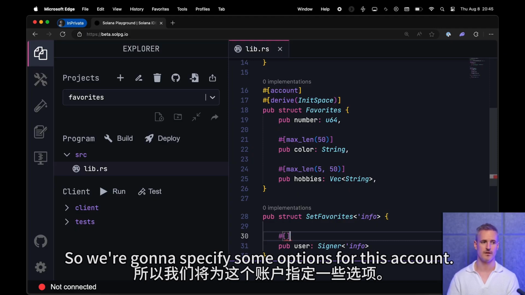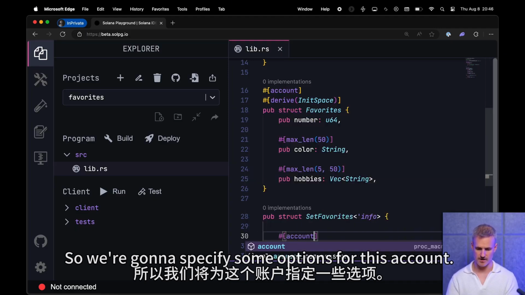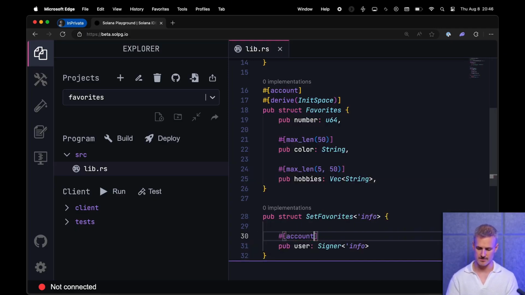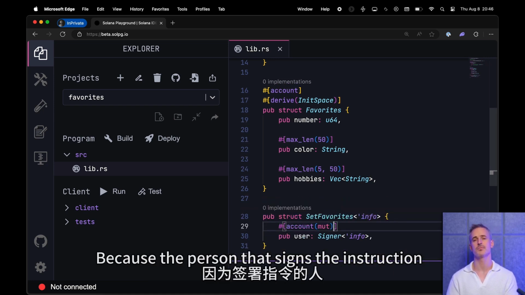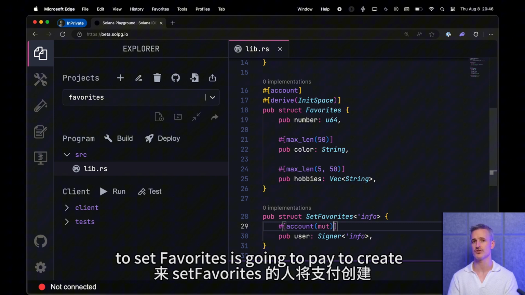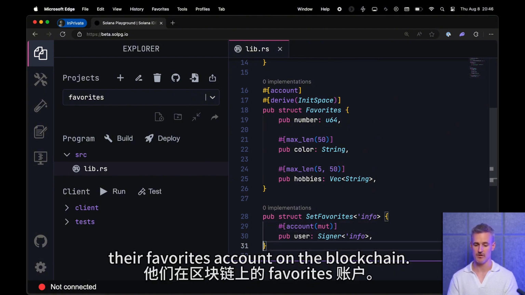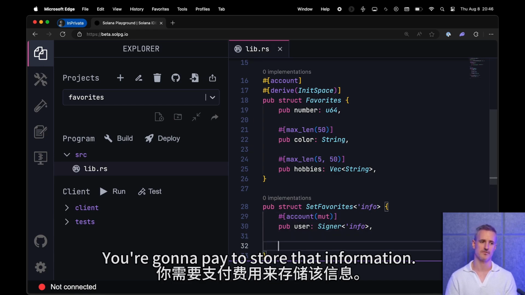So we're going to specify some options for this account. We're going to say that the signer is mutable. Why? Because the person that signs the instruction to set favorites is going to pay to create their favorites account on the blockchain. We're going to pay to store that information.